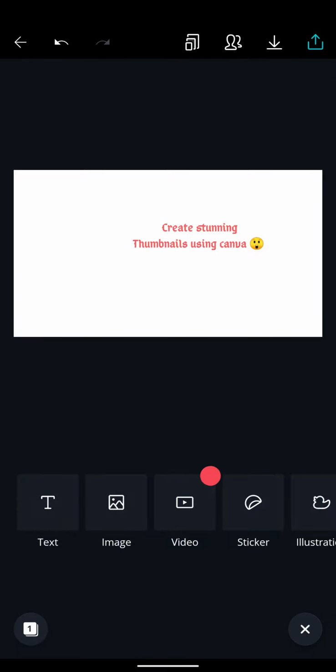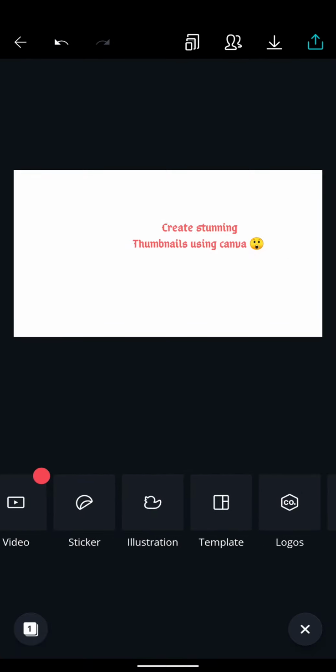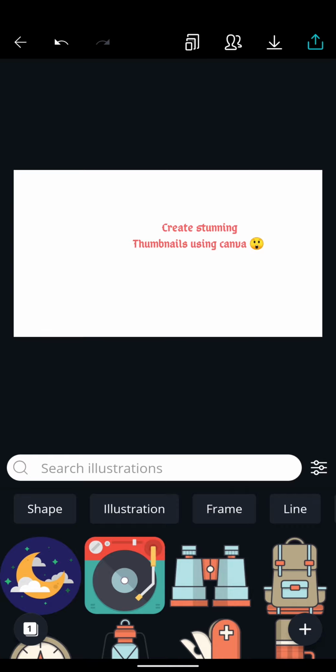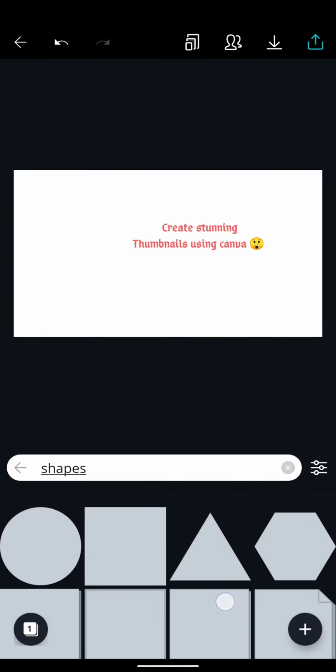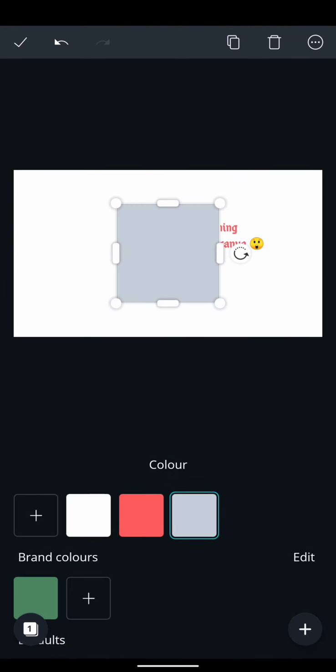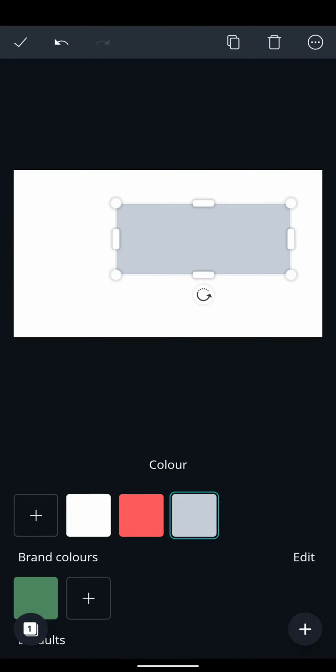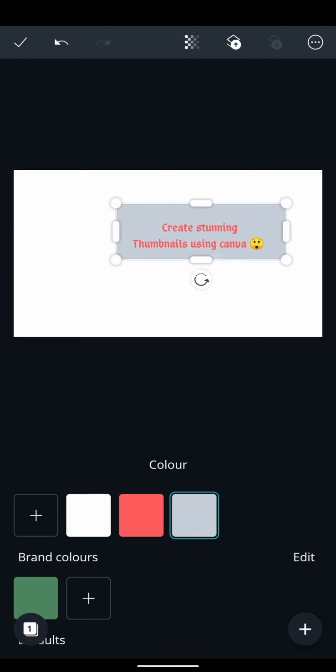Okay, now I want to add a background to this thing. For that you need to click on plus, go to illustration, shape. I'm gonna take a shape here. So I want this to go back behind the text, so I'm gonna click on three dots and click on go down layer. So now you can see there is this layer for this text.